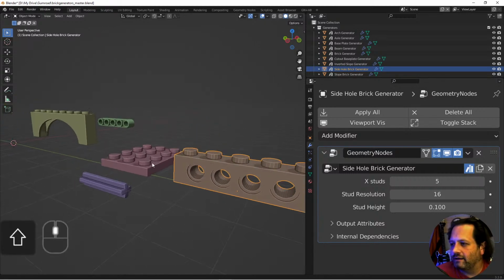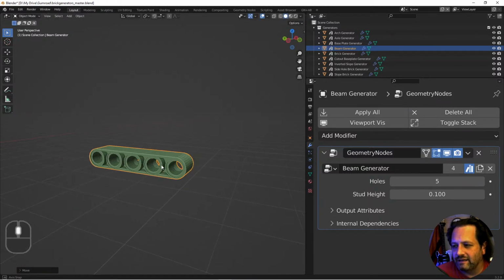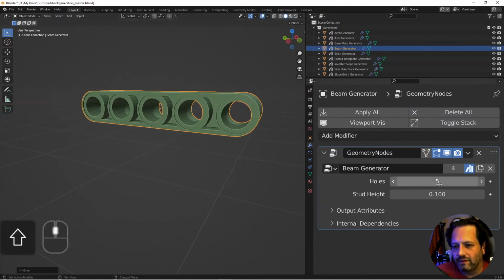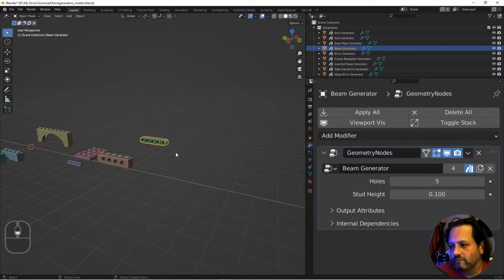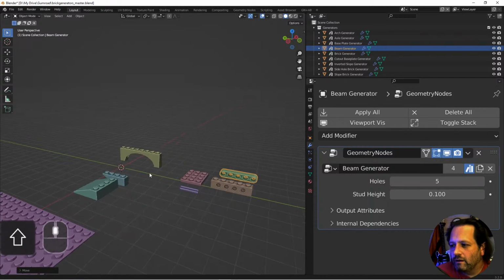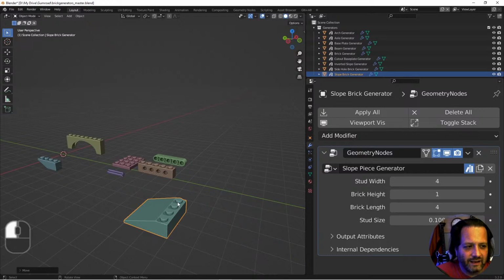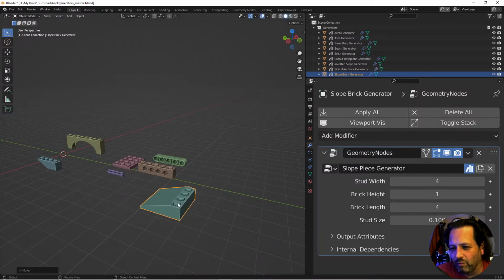So next, this Technic Beam object. Again, similar to the last one. You can say how many holes you want in there and the stud height. Of course, once I get going on these, I kind of went overboard.